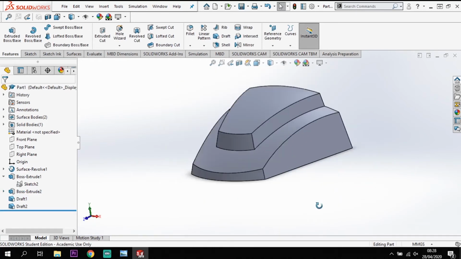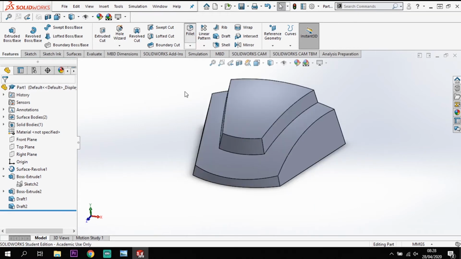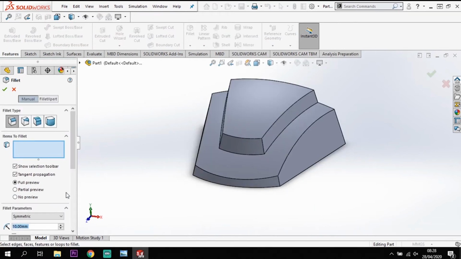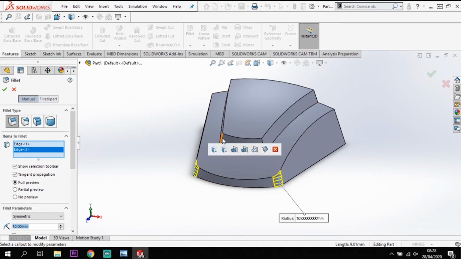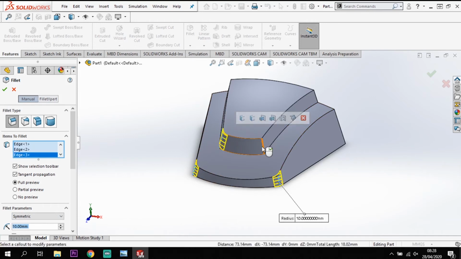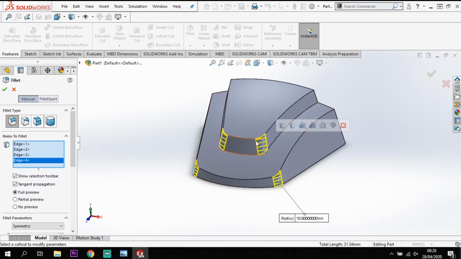So now what we have to do is add in our fillets. There are 2 fillets we're going to add to this. The first one is a 10mm fillet, and that is going to go on there, there, there, and there. So we're taking them 4 points. Add that fillet in there.